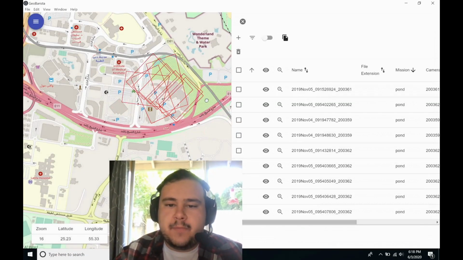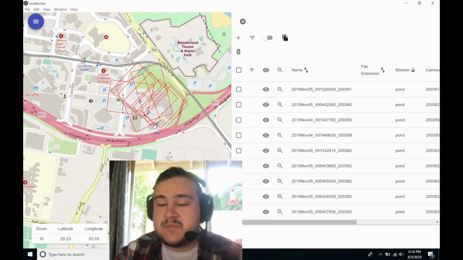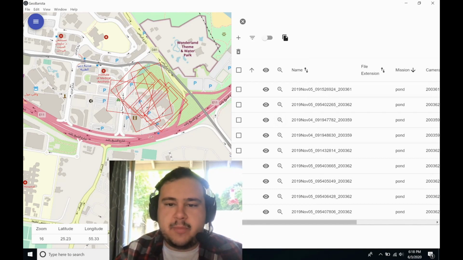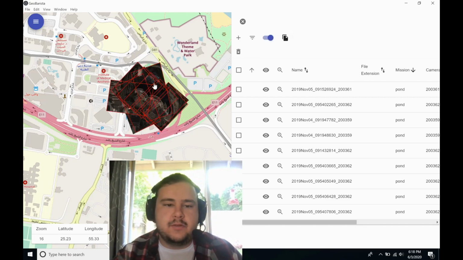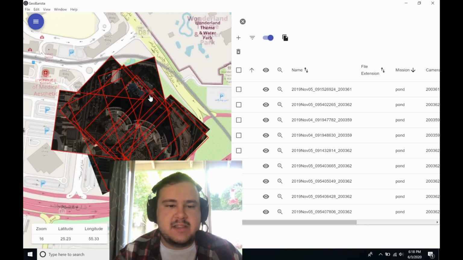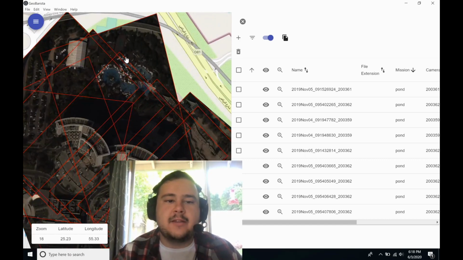And now you can see only the 2D footprints of my previous selection or my new mission, because I exported them, are now showing up on the map. And what we can do is select this toggle button right here to display the images, and as you can see, we have a pretty good selection of images that display this pond.